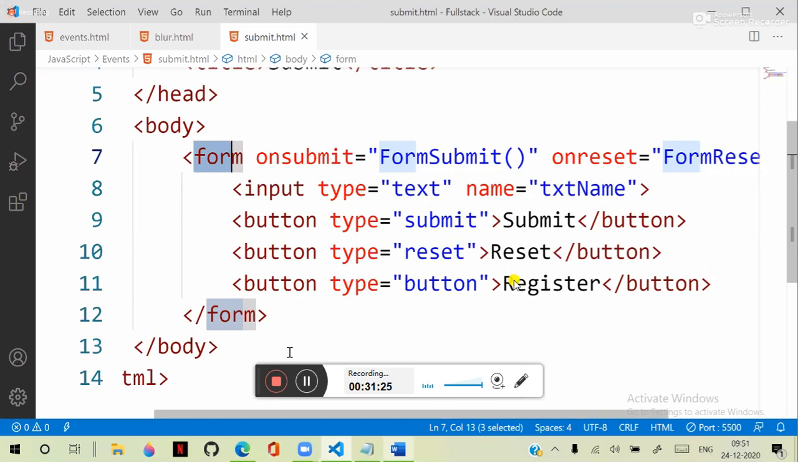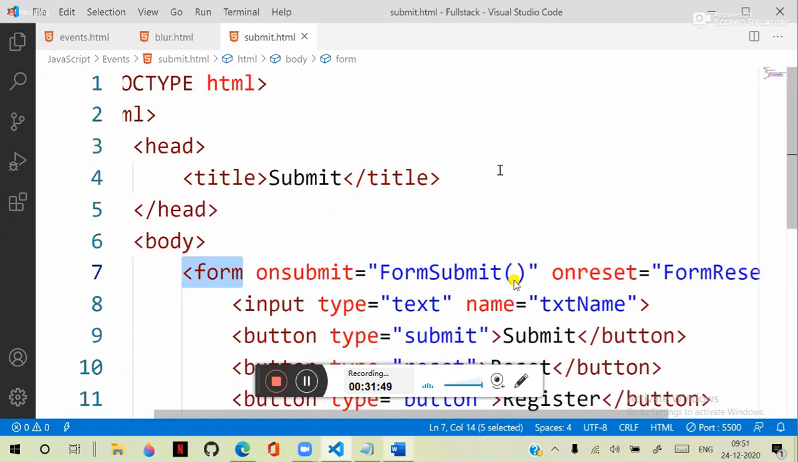These events will fire only when the user clicks the submit button or reset button. If the user clicks any other button, these events will not fire. They have to be written inside the form. And we are writing that here in the script, so we are writing the script and function, form submit.